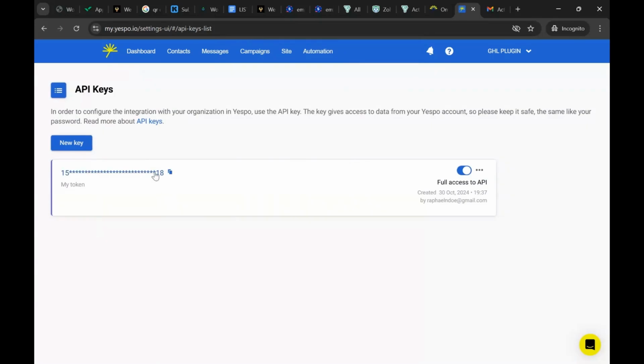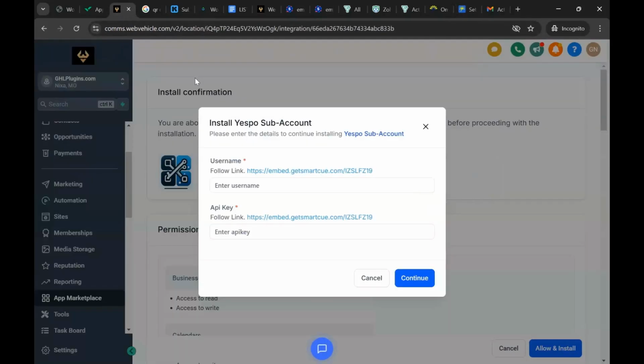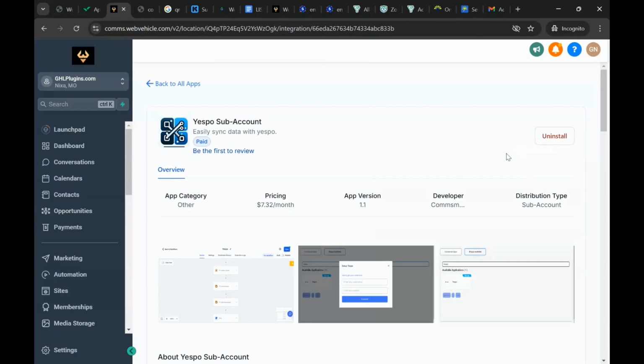So let's copy the token, switch back to our subaccount and paste it. Here, for the username, we can use our profile. So let's use GHL plugin, and we save, confirm, complete installation and uninstall. Beautiful. This means that the tool is already connected to your Yespo account. So now you are able to execute actions directly from your workflow app for your Yespo account.